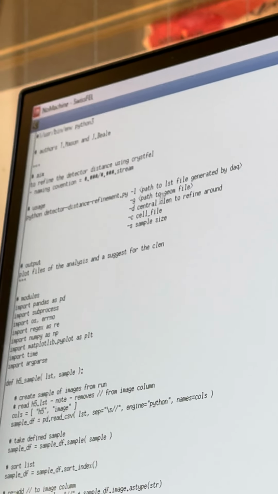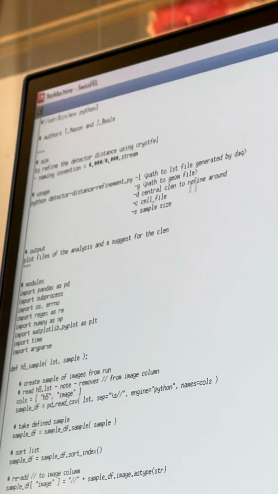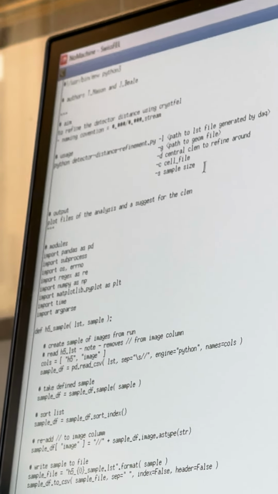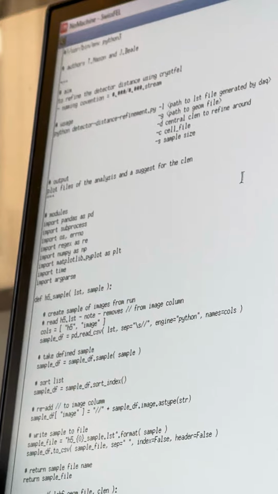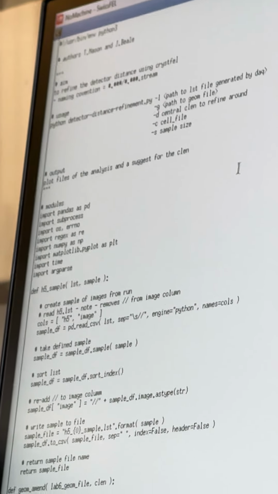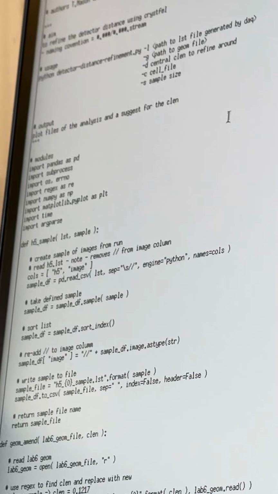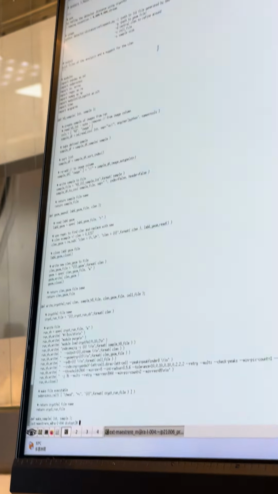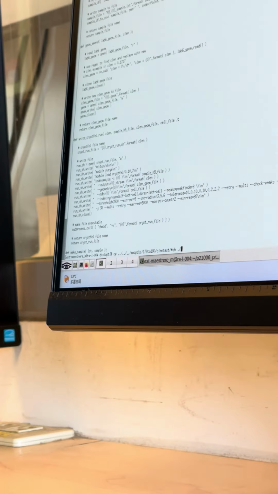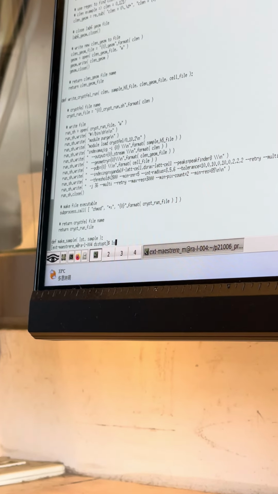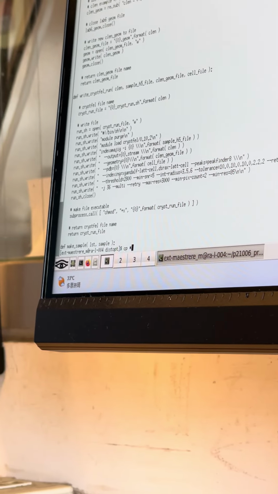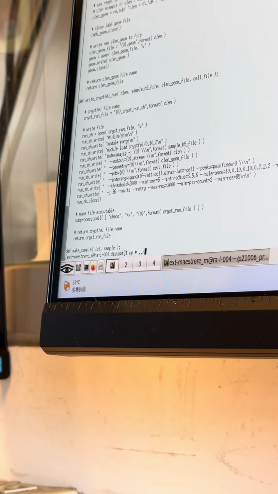And see, now there you have it. -L, path to the LST file generated by DAC, -G, path to geometry file, -D, central clen to refine around, -C, self file, -S, sample size. And the sample size is the one that determines how many images are going to be looked at. So for example, we can say 10,000 or 5,000 or something like that. Okay, so the first thing we need is a geometry. And to get a geometry, the other thing that I'm going to do, by the way, is copy all of this into the sample folder.